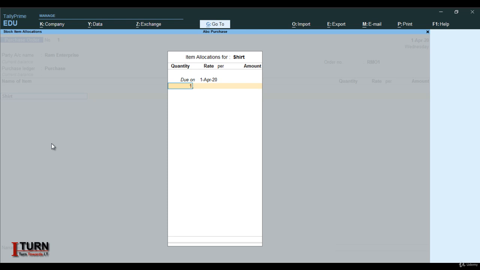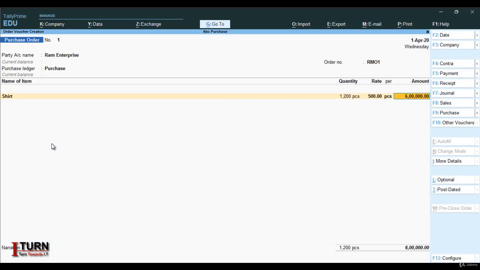Quantity, so here I'm mentioning quantity which is 1200. Rate, let's say for a single shirt I'm willing to pay 500. Total amount is coming, that is 6 lakh. Fine. Go ahead and save it. Accept. Yes. Okay, so we have processed the purchase order.